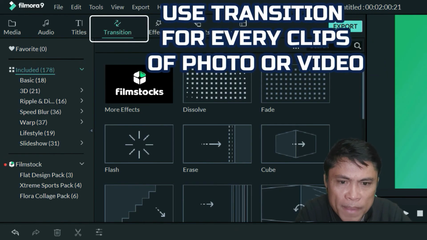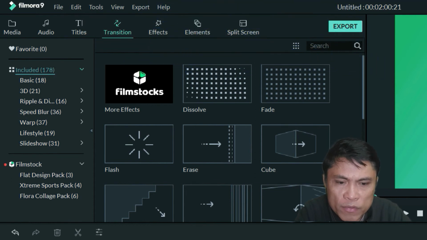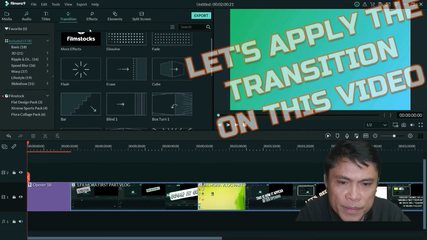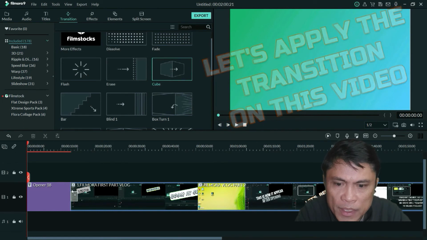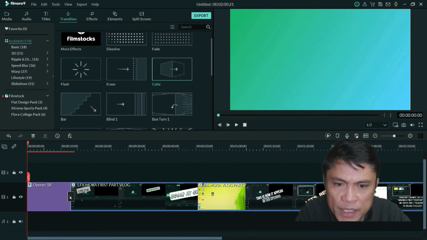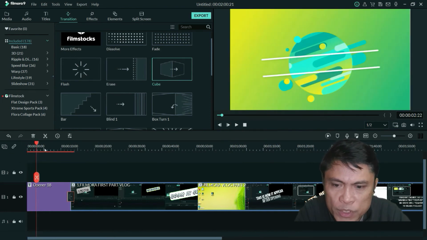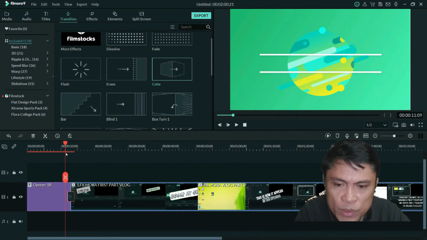You see, in this case I'm going to use transition so that for every clip you can have a transition flow. Let's apply the transition on this video. I will choose this one and put it here, and we will test. I will position this slider so that we can test. Okay.